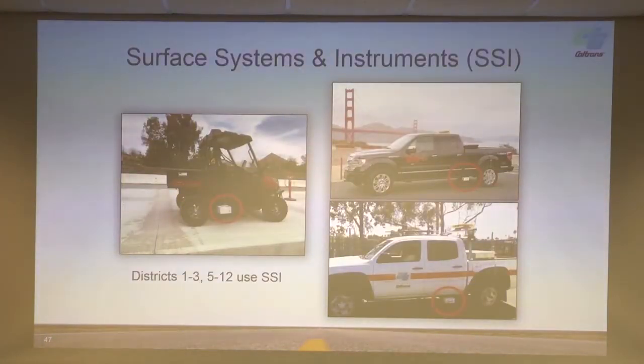Okay, inertial profilers. There are 3 basic models. SSI is the most common one we see in California. All of our districts except for District 4 have an SSI. Most of the contractors have SSI. There's a reason. If you went out and purchased one of these, this must be the best price. That's the reason most of these contractors are buying this model.